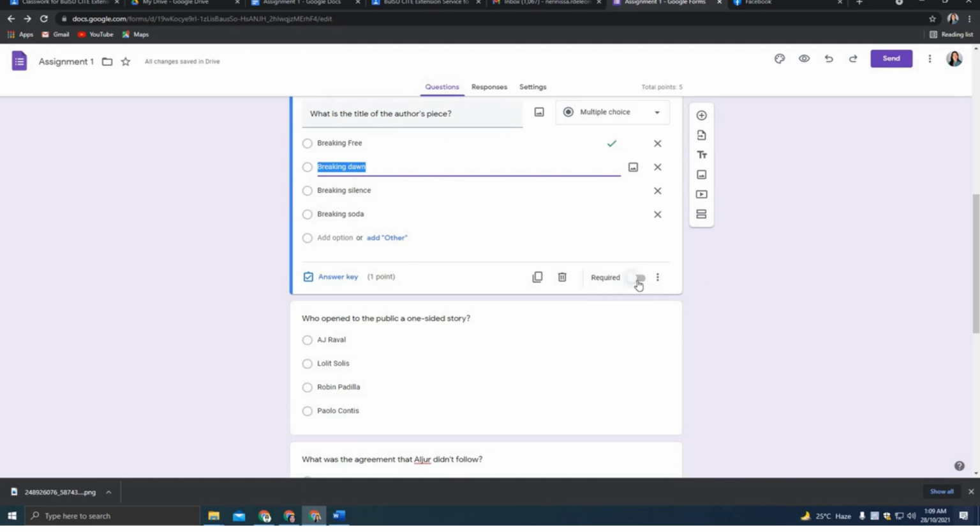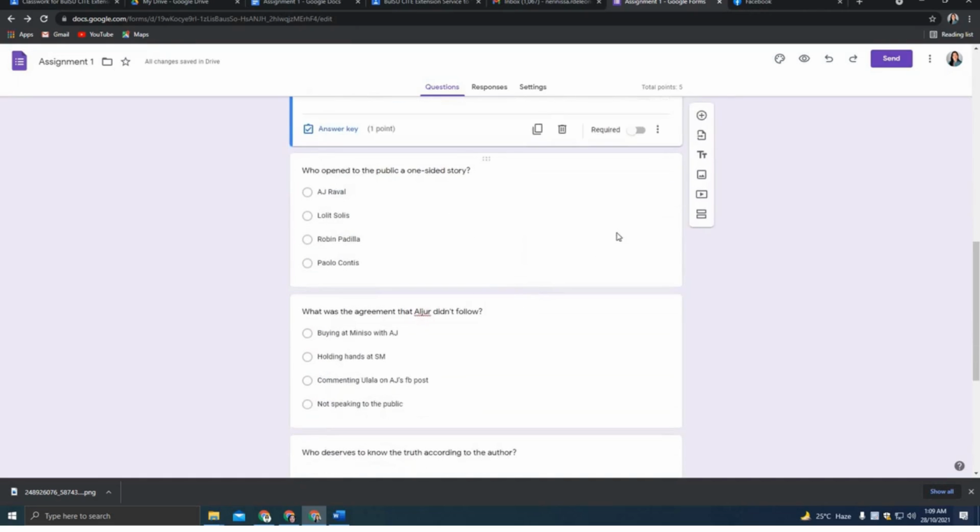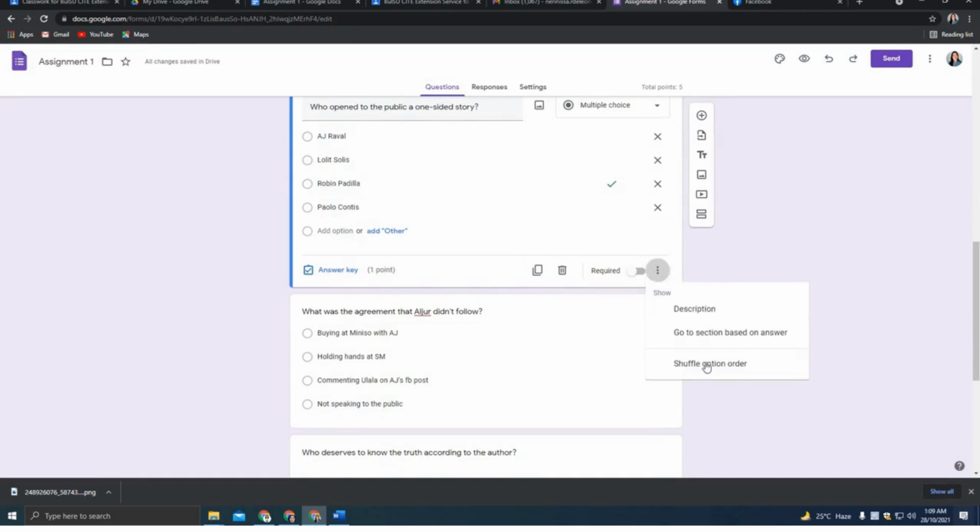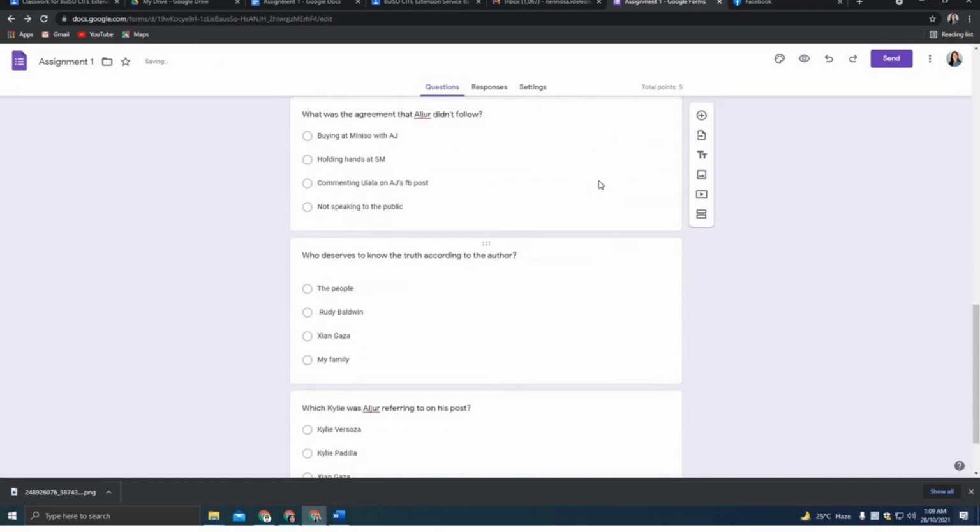Near the required tab, you have here 3 dots, vertical dots. You click on it and then there are options like description or go to section based on answer and then shuffle option order. You just click on it and then the options will be shuffled when you send it to your student. Okay, so let's check the other items.